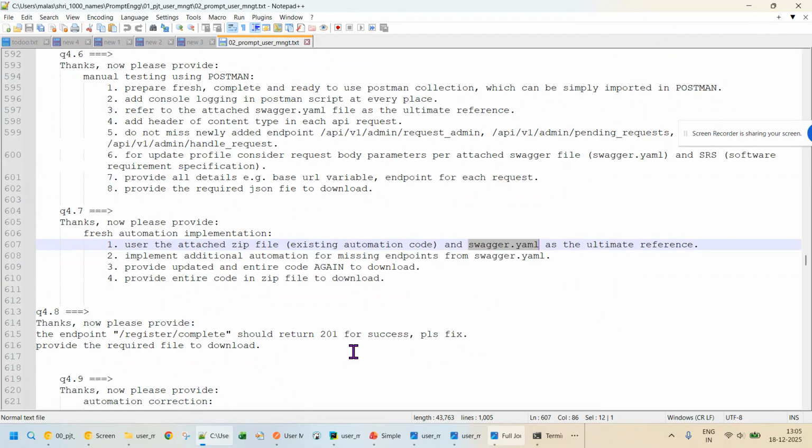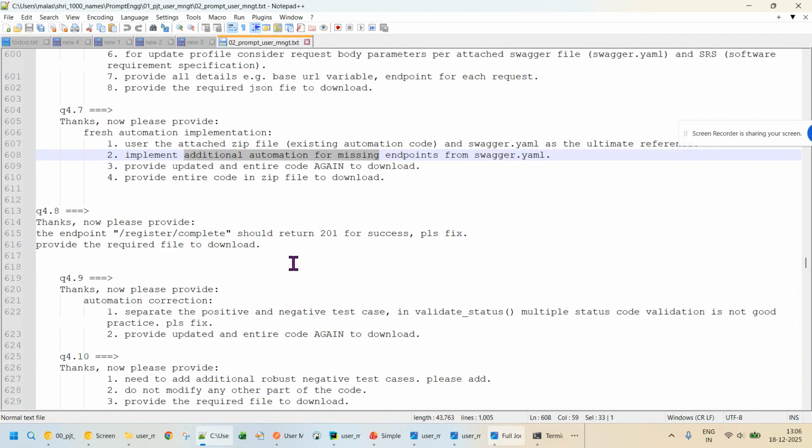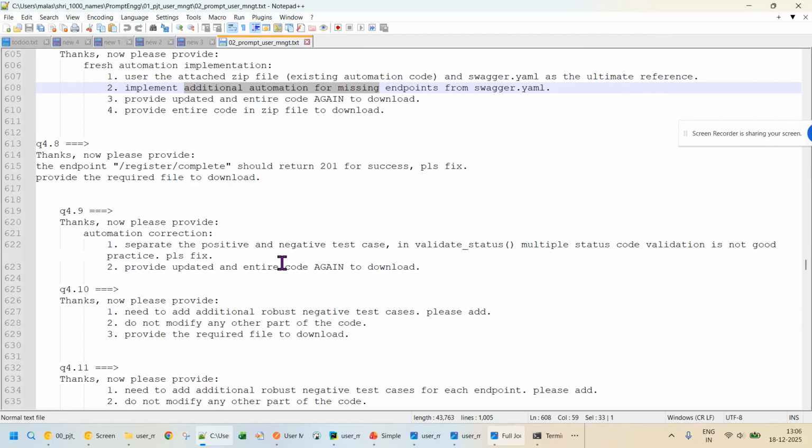Okay, so it's a back and forth process. Sometimes it took that reference automation code and the latest Swagger file, and generated the automation code only for the new endpoints, and the old endpoints automation code was missing. So it's not good. I want it to be incremental. I said implement additional, but then it took literally just the additional endpoints and forgot all the old endpoints, right? So again, there's been back and forth.